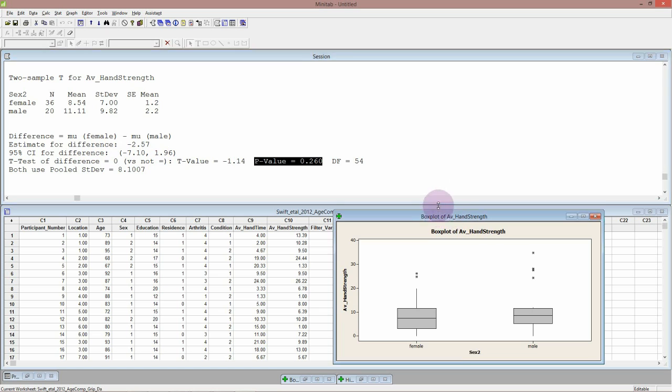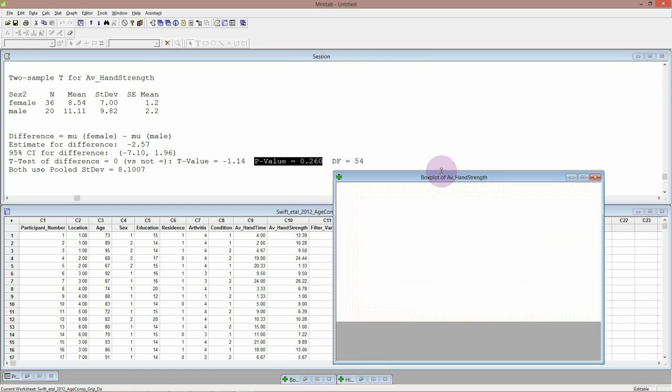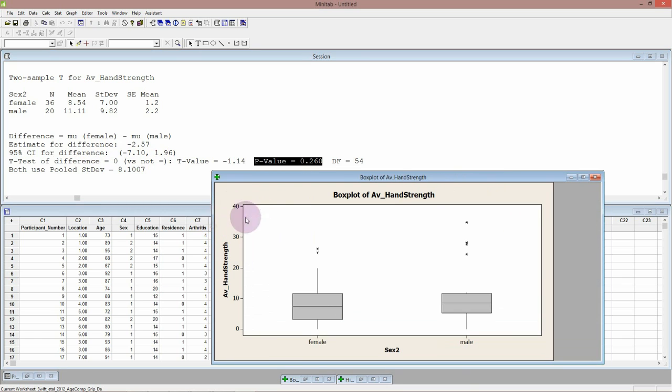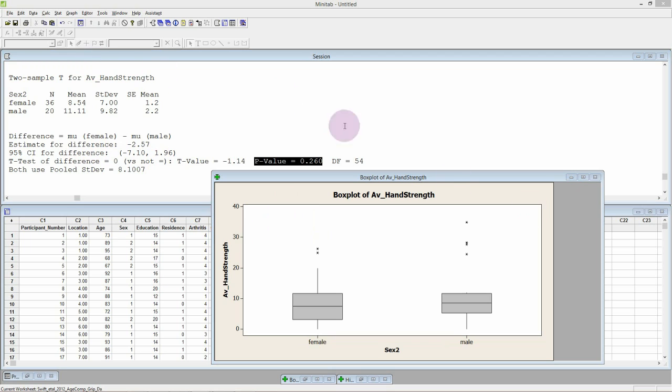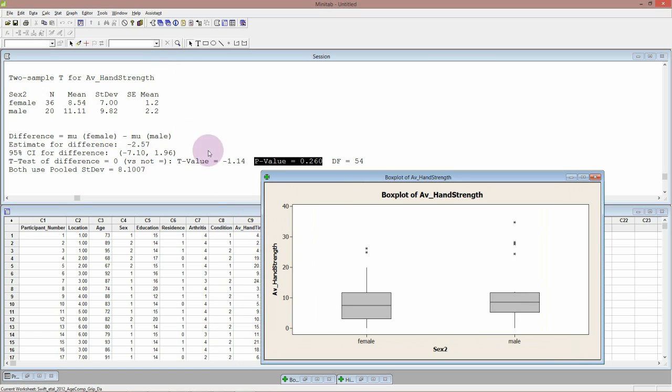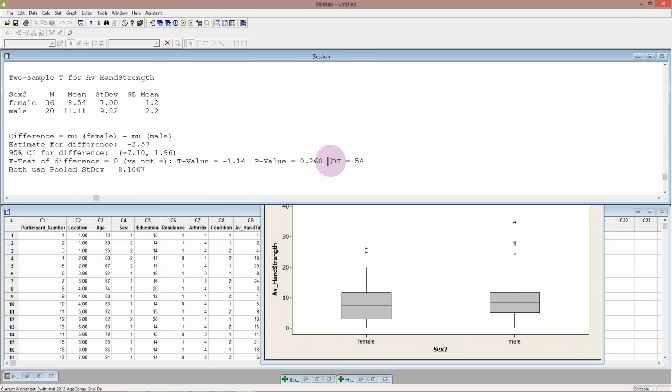However, it doesn't prove that men and women have the same average hand grip strength. All it shows is that in this particular sample, we couldn't find a difference. In general, if you're trying to detect a small difference in groups, you need a very large sample to pick it up. If there is a difference between males and females, it is probably quite small, and we couldn't detect it in this sample.